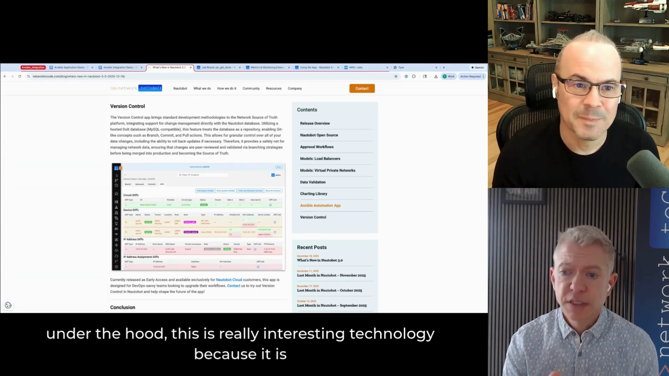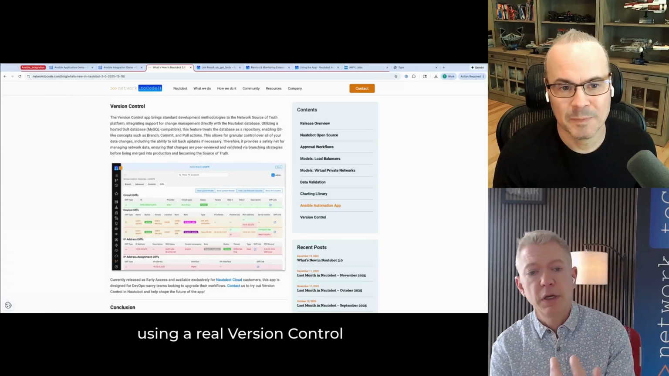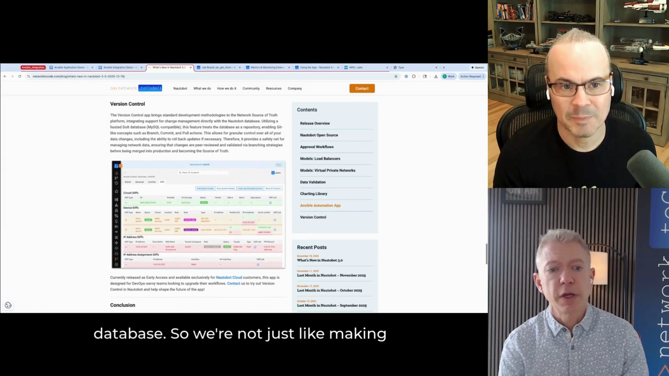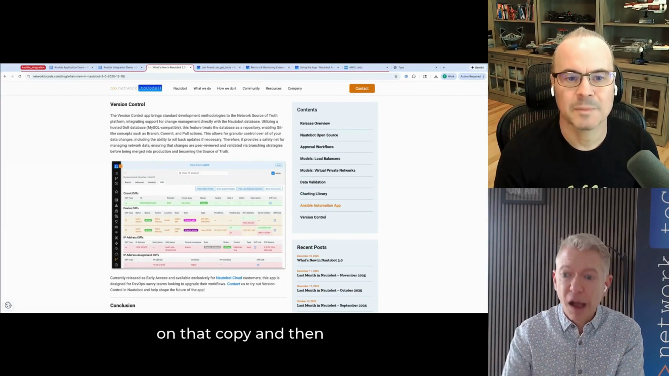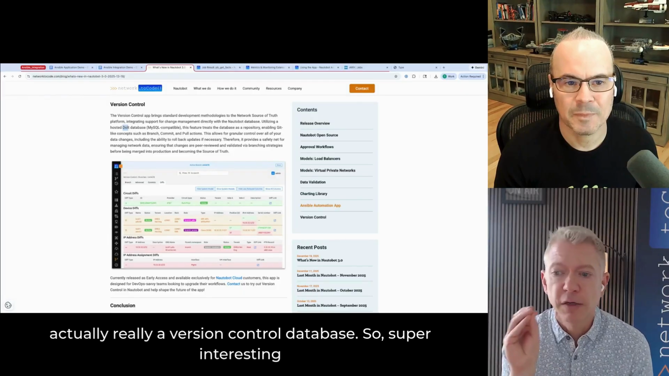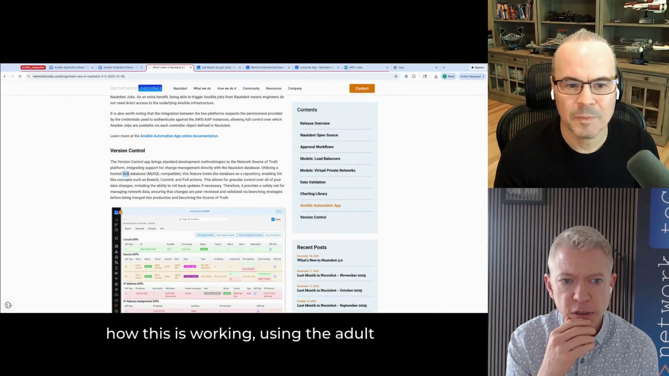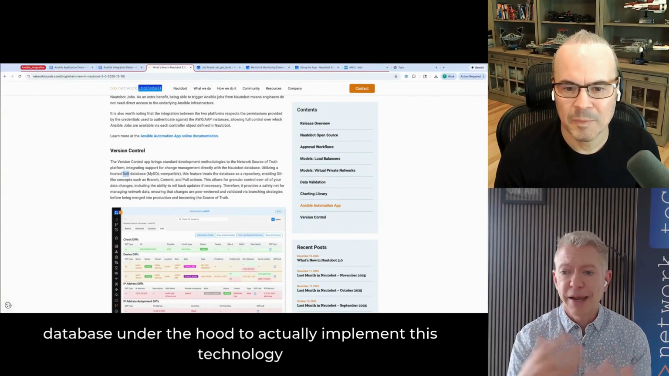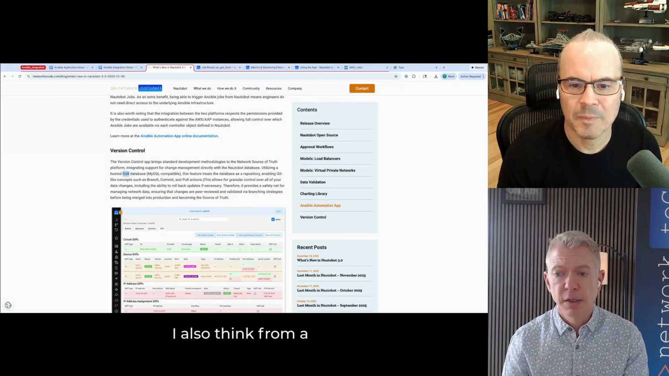Now, under the hood, this is really interesting technology because it is using a real version control database. So we're not just making a whole copy of the database, doing things on that copy, and then trying to somehow smoosh that back into the main one. No, this is actually really a version control database. So super interesting how this is using the Dolt database under the hood to actually implement this technology. From a tech perspective, kind of amazing.